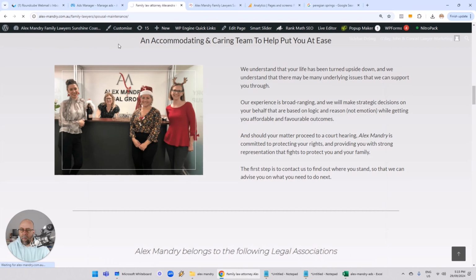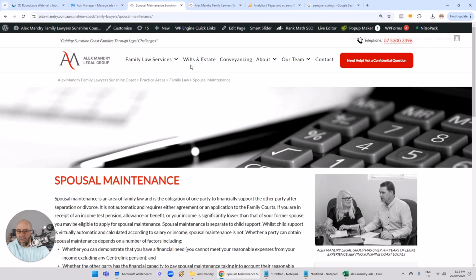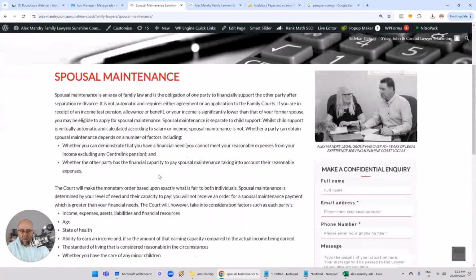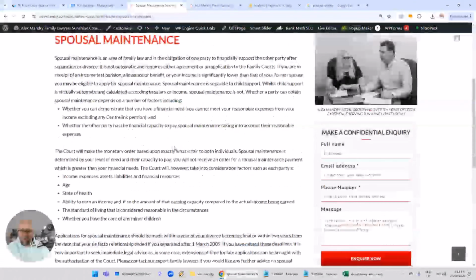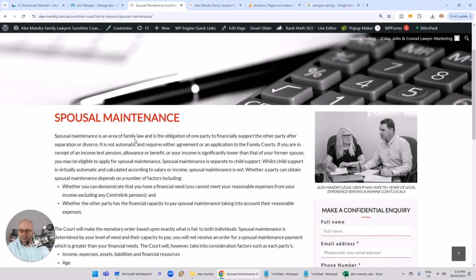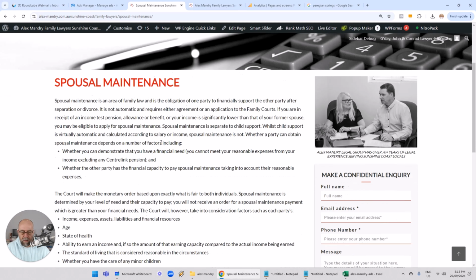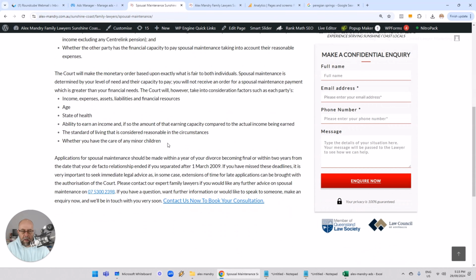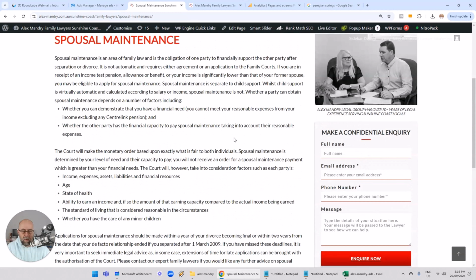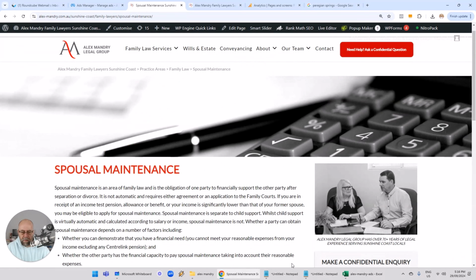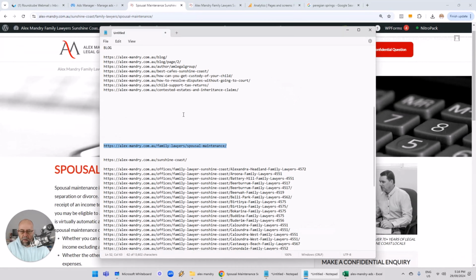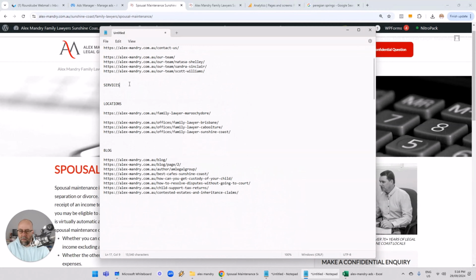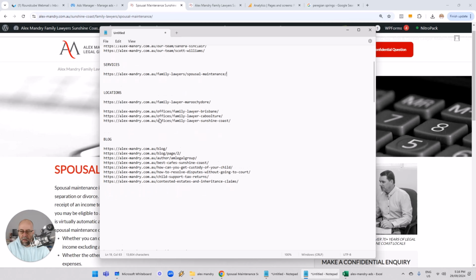Family lawyers, spousal maintenance. So what is this? This looks like a service page. So this is one area of family law, where one part of the family financially supports the other part. Okay, so this looks like it's a service-based page. Thankfully, they've got a call to action here. So this looks to be a service-related page, so we'll move this up into services. We'll come back and tidy this stuff up in just a minute.